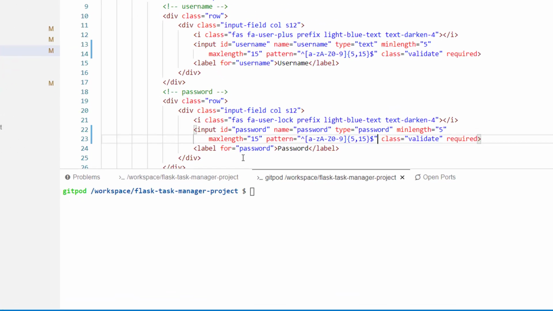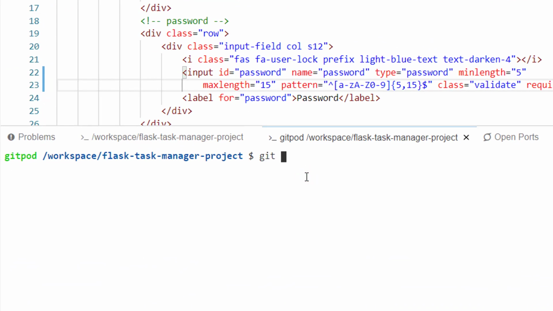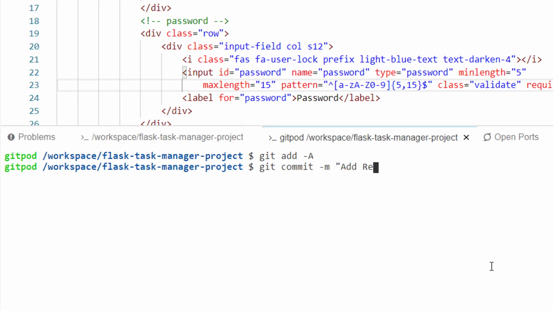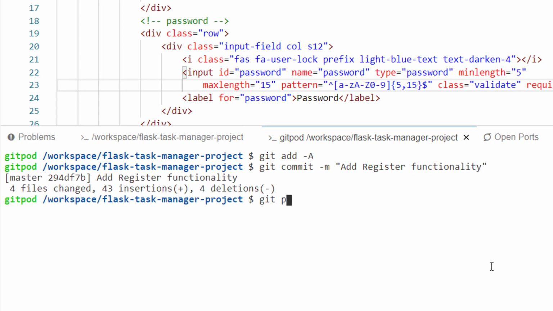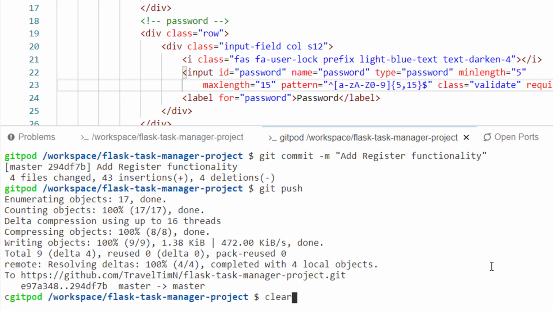Let's go back to our project and push our fully functional registration over to GitHub. git add -A, git commit -m "Add register functionality", git push, then clear the screen.